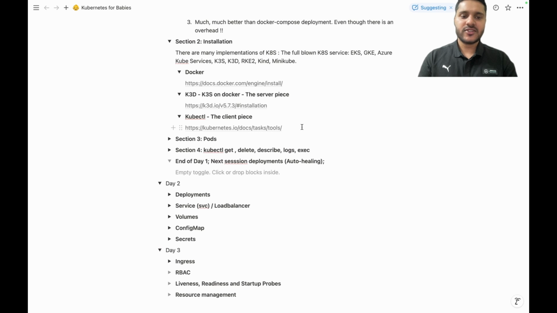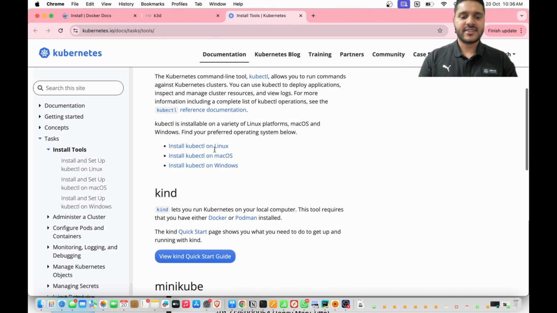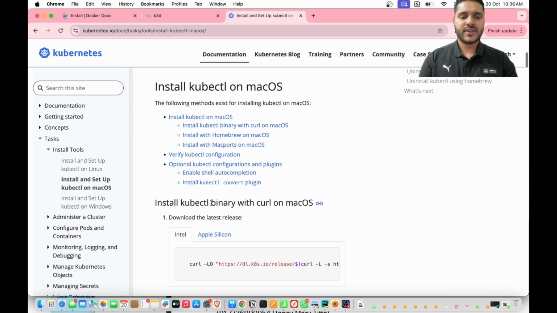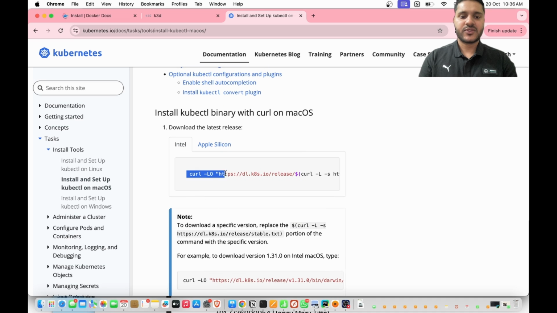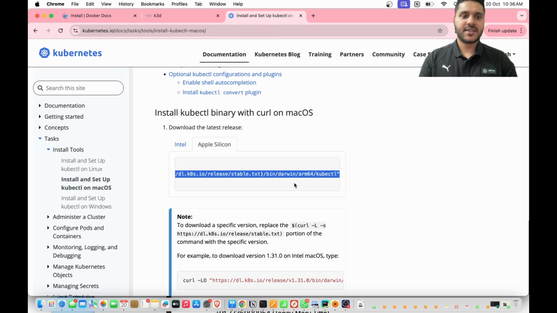So coming to the next piece, we need to install the client piece also, which is Kubectl. So just go to the link. Again, select your operating system, which is macOS, and you need to run this single command that installs the client piece, the Kubectl piece. So it's fairly straightforward. You can see installing server is a single command, installing client is a single command. That makes your journey to Kubernetes much easier.